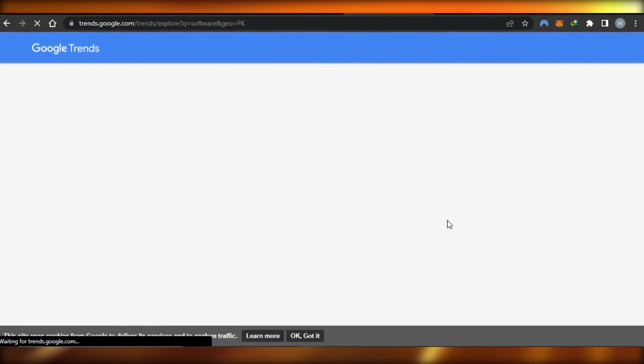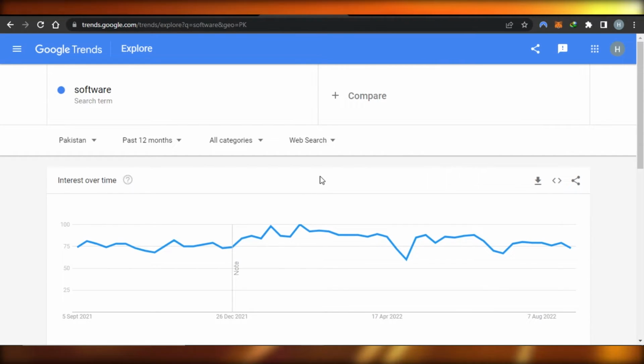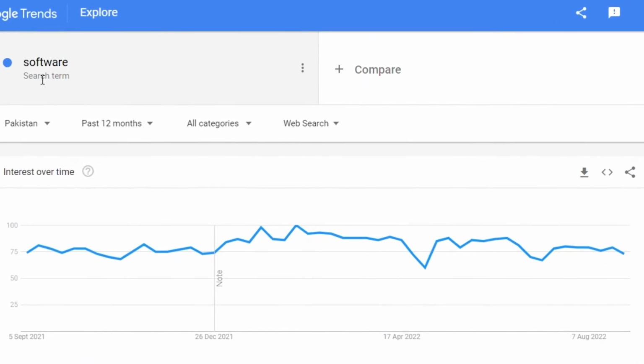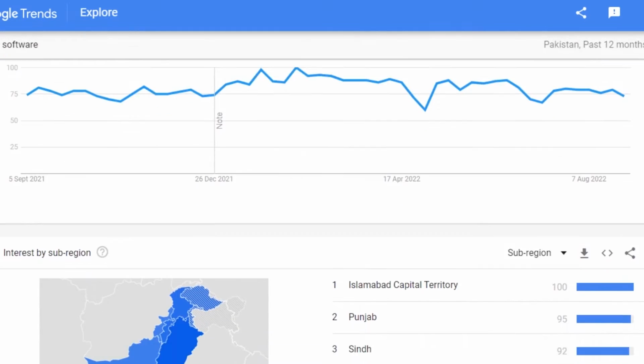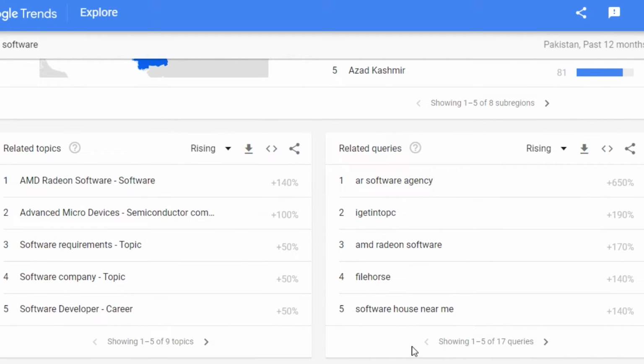The results are organic directly from Google. So here we have our results. You can see software was the word and now it will show me different categories. I can actually customize my search by adding location, by adding time, everything. So here we have interest over time, and these are the different continents we're getting the traffic from, and here we have related keywords and topics.